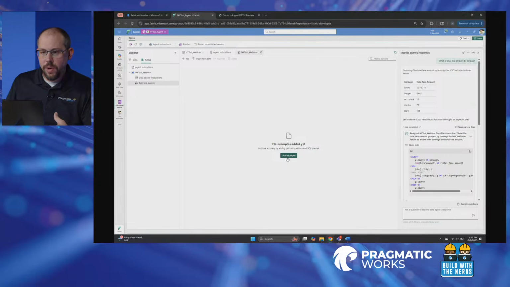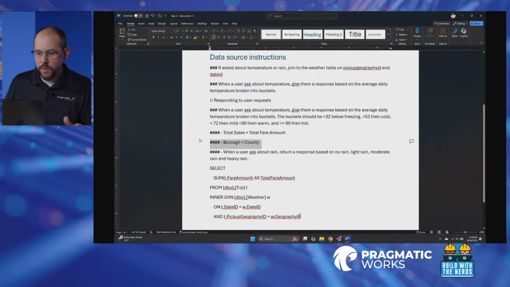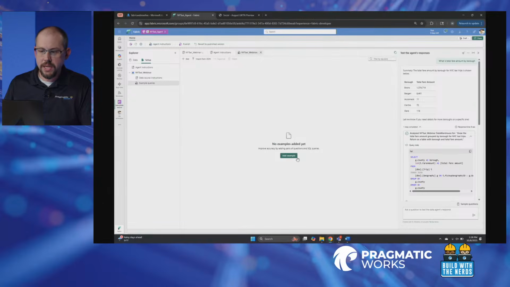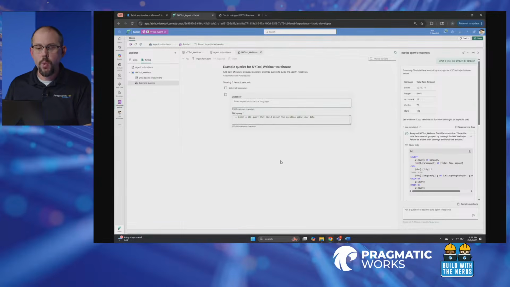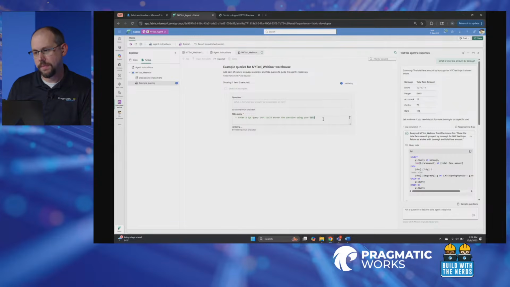Now, in this situation, we don't have anything that's too complicated for the AI, but we can copy out this very simple join condition here. And then what I would do is I'd come over here and say, hey, I want to add an example. And I'll put a question in here and I say, what is the total fare amount by temperature or rain? And what will happen is any question that a user asks that is syntactically similar to that, it'll use the query that I provide below. And I'll give that a moment.